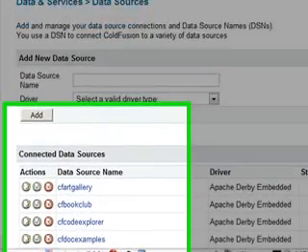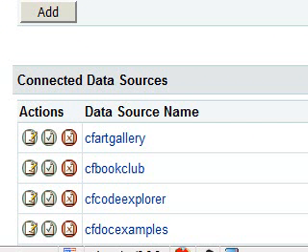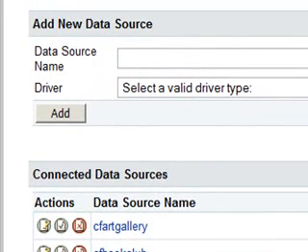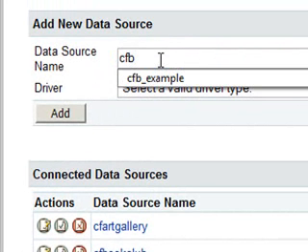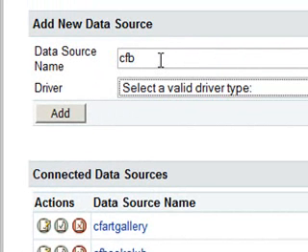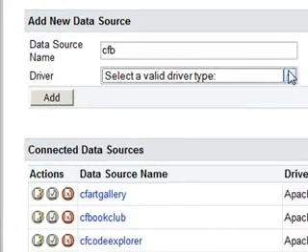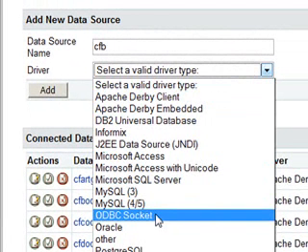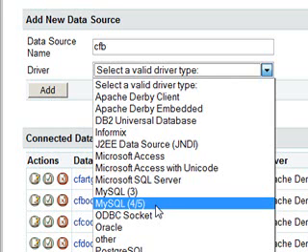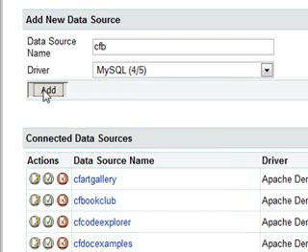Now what we see here is our data sources that already exist. We're going to need to add a CFV data source for our book examples. And what we'll do is we'll come right up here to our data source, add CFV, or you could substitute with your own, whichever you choose. We're using MySQL current version, and we click add.